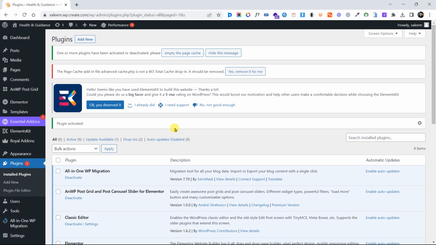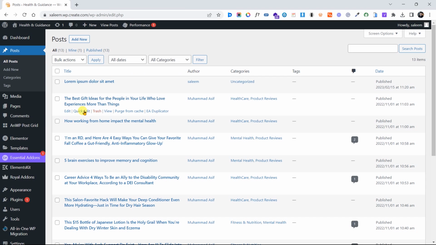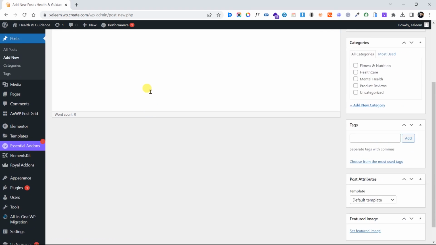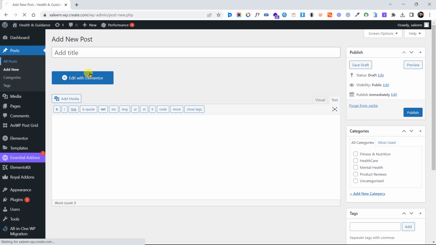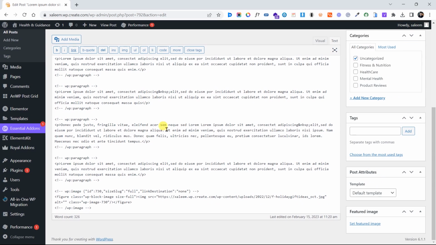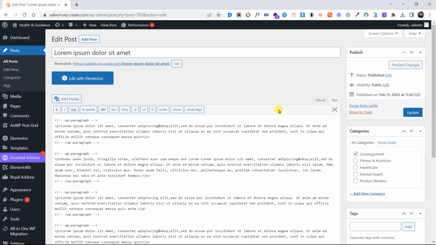Once the classic editor plugin is activated, go to post, click on any post or click on add new post. You will see that the classic editor is now enabled by default. You can also edit the post with this, and this one is also appearing by default as the classic editor.